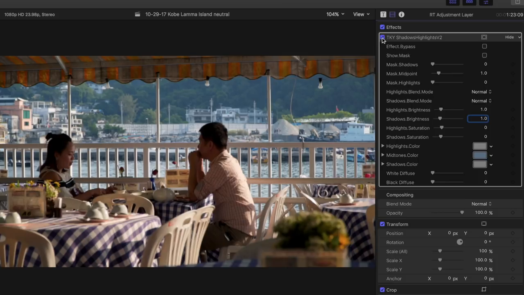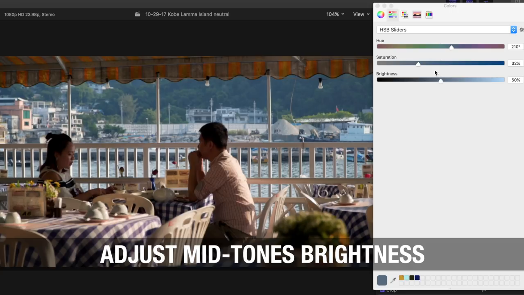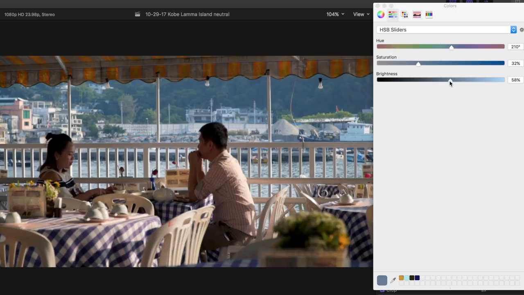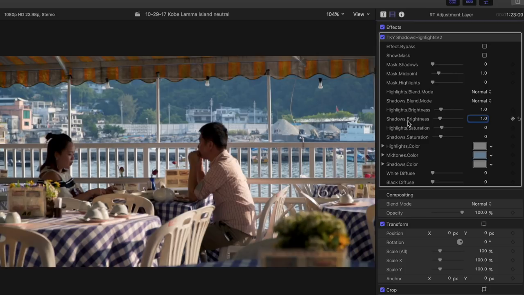Now you also get some darkening. So I counteract that by also increasing the brightness so that it's generally as bright as it was before I started messing around with it. That's the quick and easy way to get a cooler tone overall to your image. And then if I want, I can cool down the highlights as well.